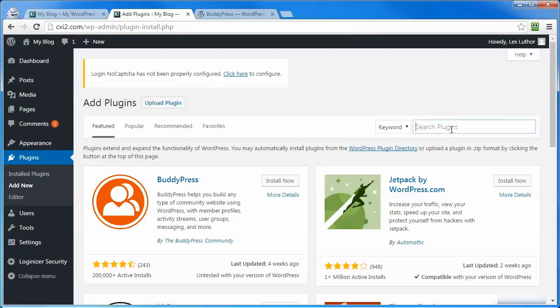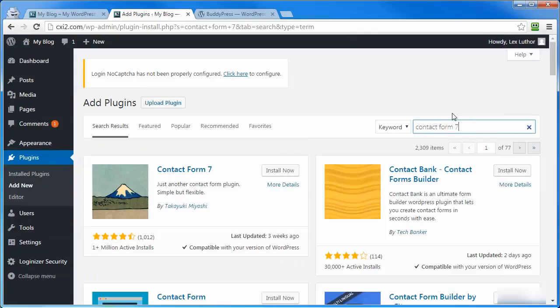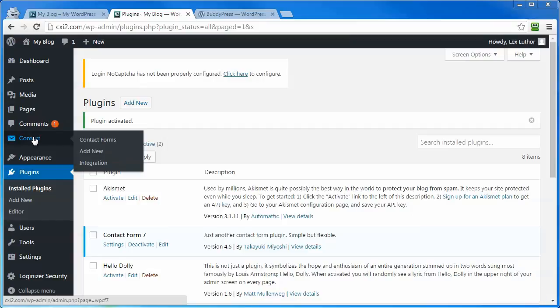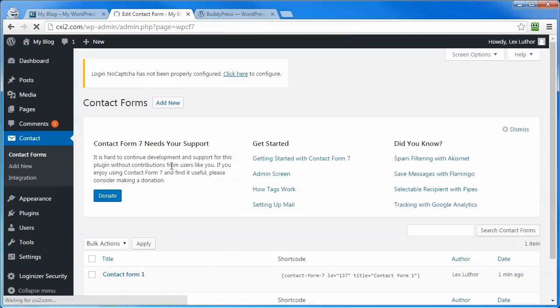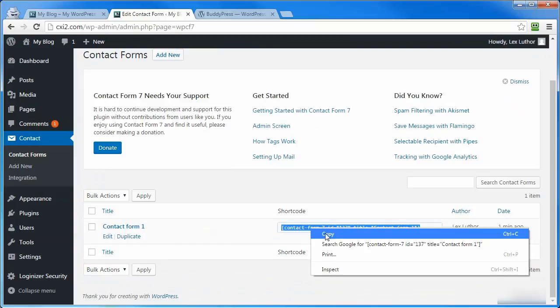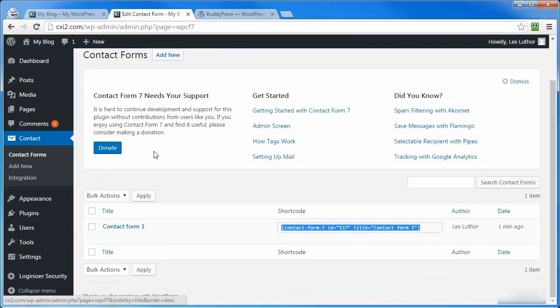And one last plugin I want to install, go to Add New Plugins, and that's for a Contact Us form. So type in Contact Form 7. That's the one I'm looking for right there. Click on Install Now and activate. And you can either go to Settings here or up here under Contact. In the flyout, just click on Contact Forms, and then come on down here to the shortcode. Just click on that, right click, and copy that to your clipboard.